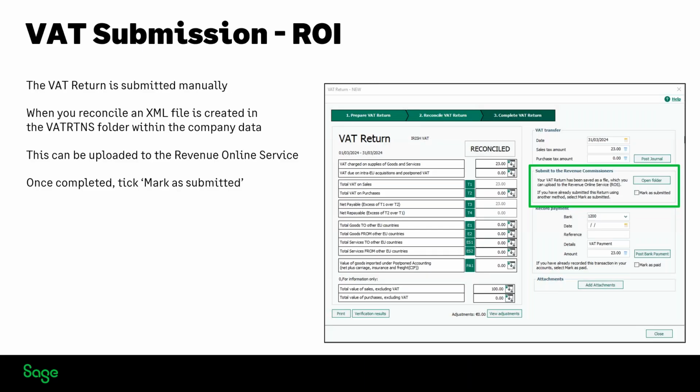Right, so let's start with Ireland again. Just to confirm, on the Irish VAT return, you will get that submission section. You will have an open folder option. So you've generated your VAT return, you've reconciled it, it takes you to step 3, and then you've got that option to open folder. When you click that, it will bring up the VAT returns folder, and in there you will find your XML file for this VAT return period, and that's what you'll be able to manually upload to the Revenue Online Service. So all you need to then do is tick that box to say you've submitted that.